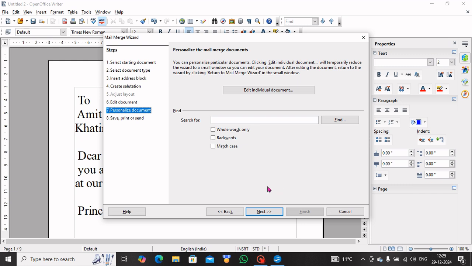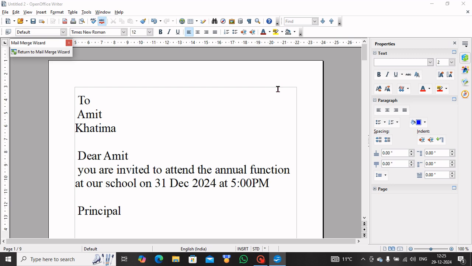So what I will do is, come here, edit individual document. Now one thing you can see is, if you want to still edit this one, you can edit. Suppose I want to edit here, so on one line I will write here, yours truly, suppose this is the thing that I need to mention here, then I write principal. So this I have added. So the first name is Amit.